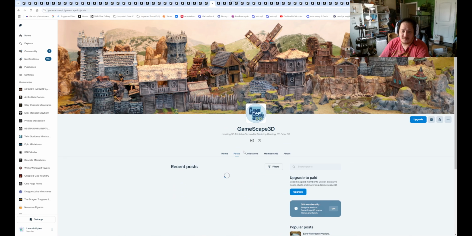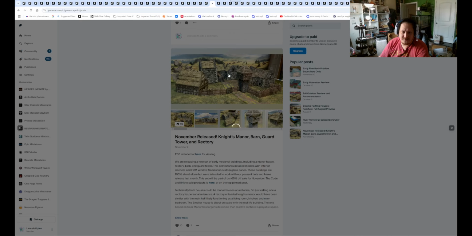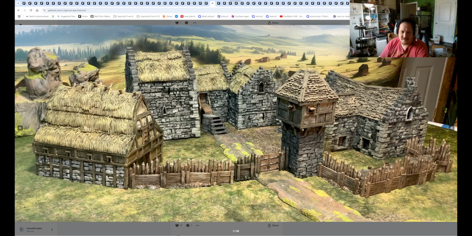Spelljammer. We got terrain from Gamescape 3D. I don't know. What we're getting a full village, looks like it, and a tower guard. Good for your D&D game campaign, or you can use it for your Warhammer stuff as well.